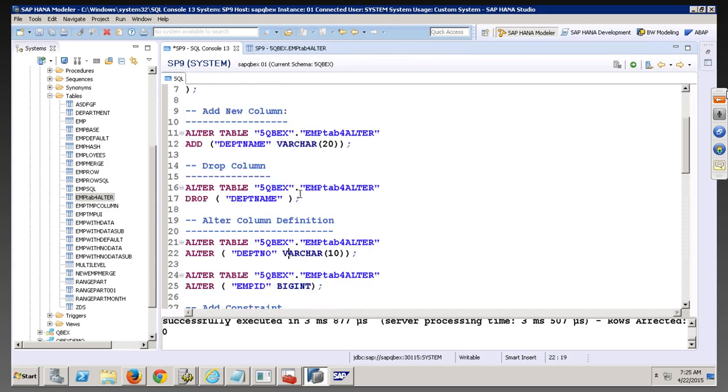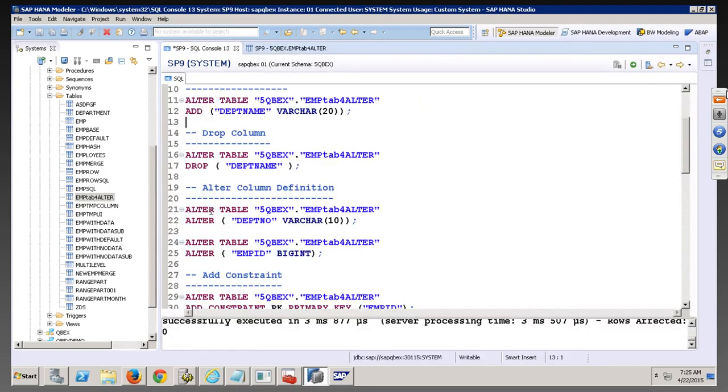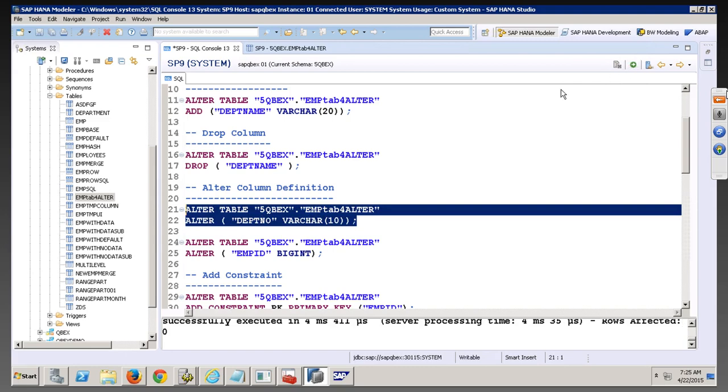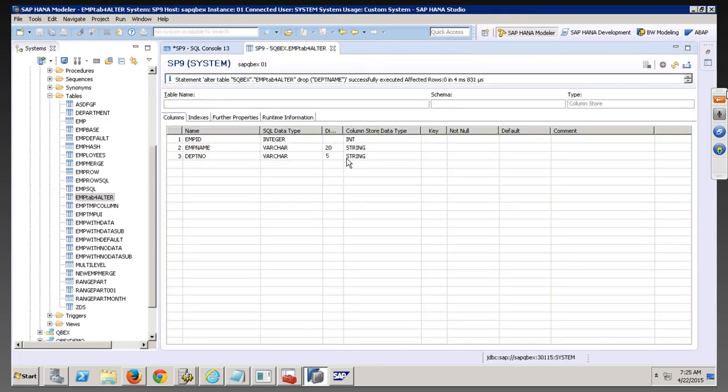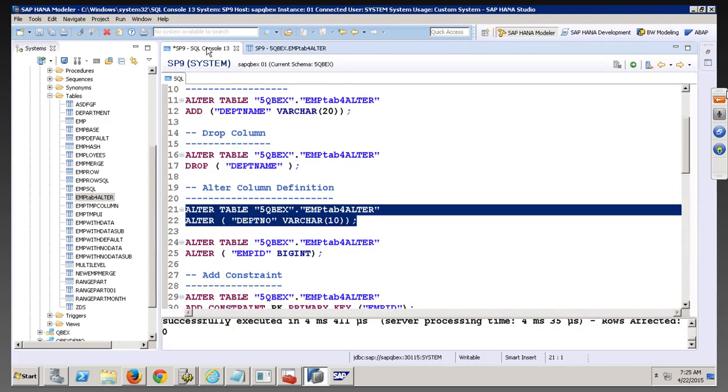Say I have a table with department number already. What is the length here? 5. So I would like to change it to length 10. So I'm saying alter table so and so. What is it you want to do? You want to alter or add or drop? Alter. What is the column name? So and so column, with what data type you want? New data type. What is the length? 10. It does become 10. So you can change the data types like this, but you cannot change it from varchar to integer, integer to varchar, not possible. Within the varchar, you can increase the length or something.